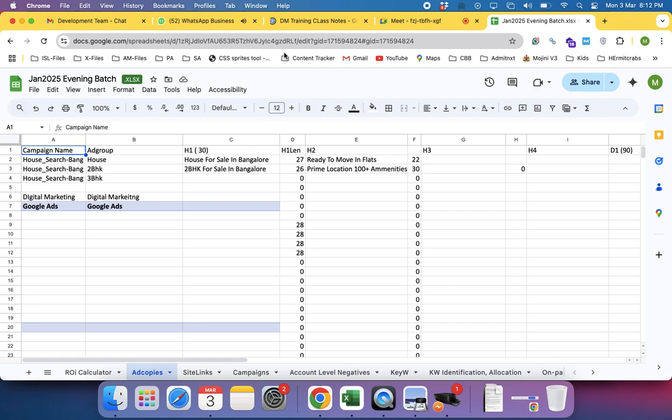If it is in phrase, ads will never get triggered for terms like this, but ads will get triggered for buy 2 BHK flat near me. Clear what happens with the phrase match, everybody? Yes. Yeah, broad match is quite wide, right?